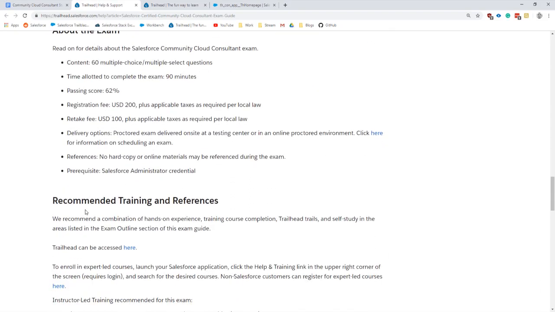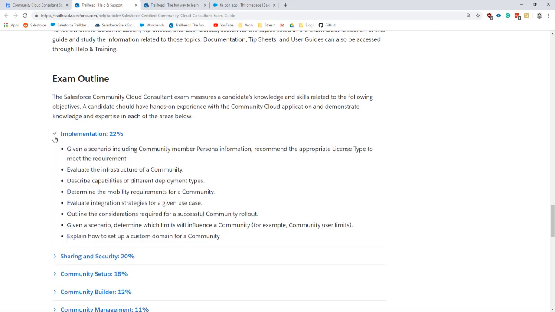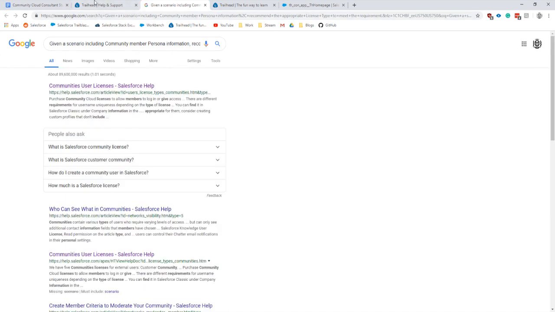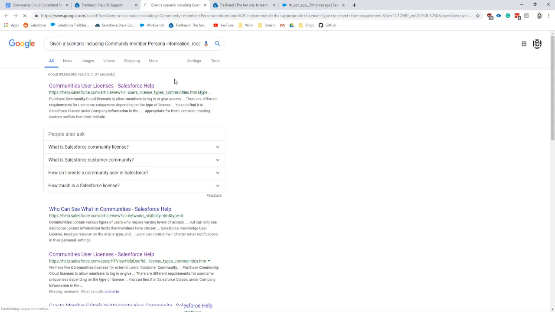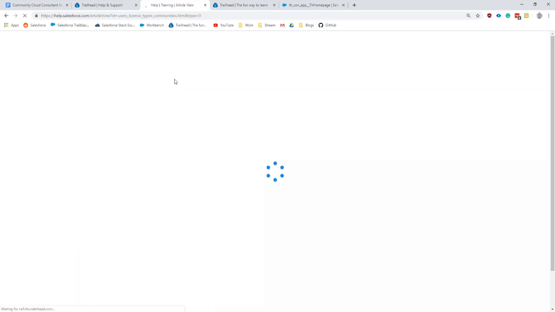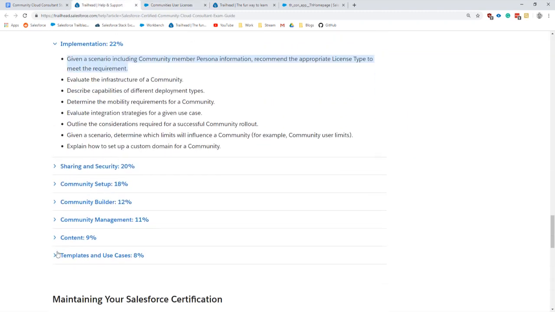But the most important part for me down here is the exam outline. What I did was basically Google search all of these different scenarios and questions just to get a general idea of what is expected from each of these. Even if the search didn't yield that much, I went over any bits of information that I did find, just to get a general idea of what was going on. So I did that for all of these sections.